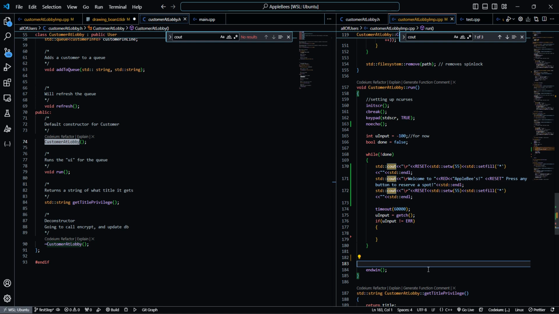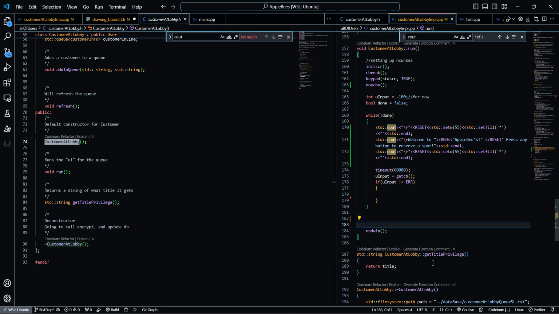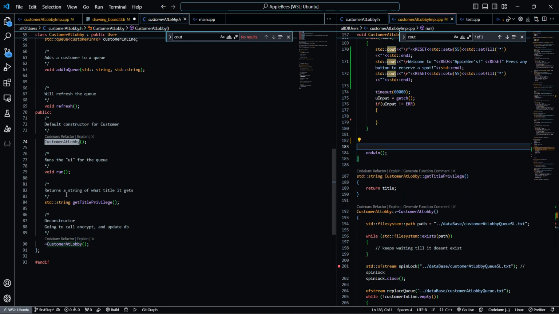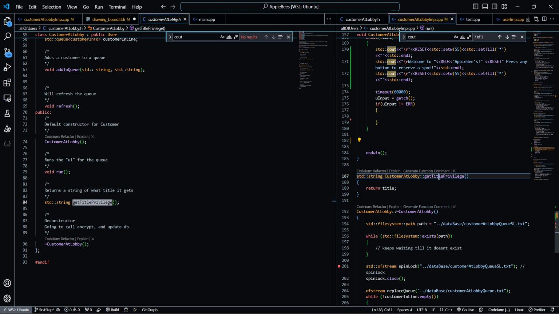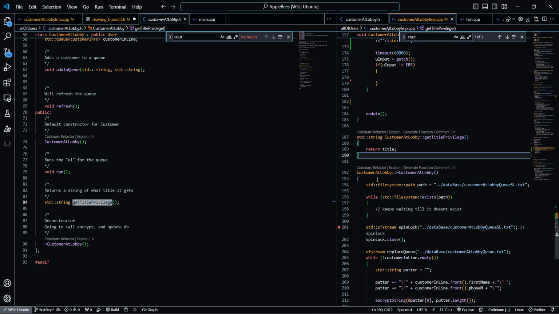Of run, this is where I'm trying to test the active input. Still working on it. Still trying to figure out ncurses, but ncurses doesn't seem that bad. Next one, get title privilege. It's just return title. That's pretty much it. I'm not going to do it actually. I was going to do it without brackets, but it's fine.